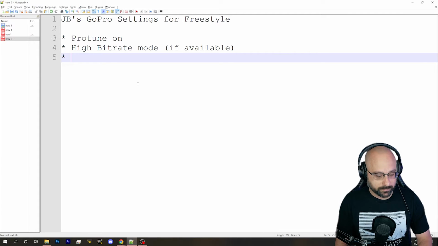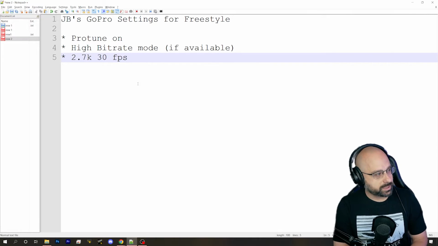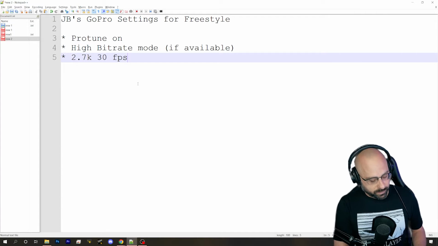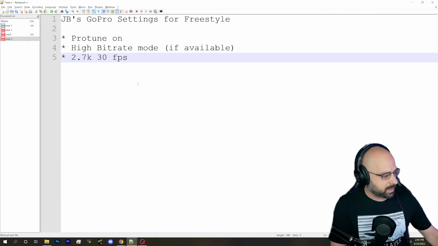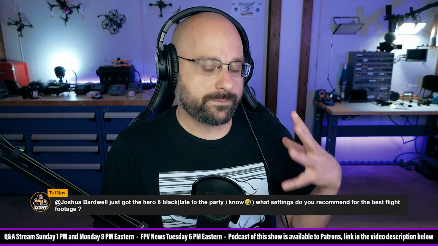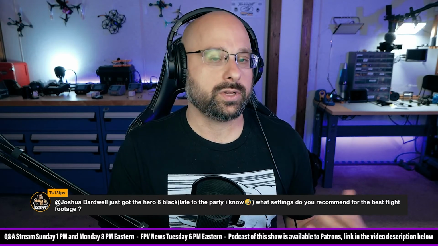I usually record freestyle at 2.7K 30 FPS. I think that for fast motion, the GoPro uses basically... I'm not looking at the specs, so take this with a grain of salt. But my memory is that the GoPro uses basically the same bitrate for 2.7K as 4K. On the 9 and 10, this may not be true. I think it may use around 70 megabits per second for 2.7K and closer to 100 megabits per second for 4K.